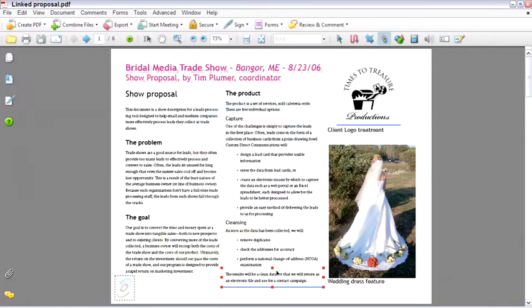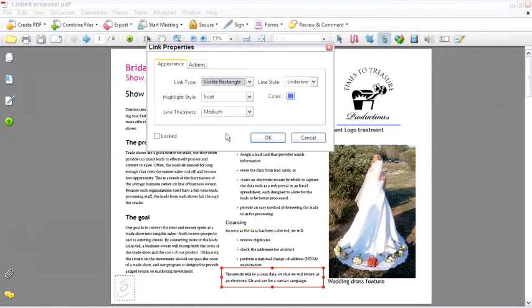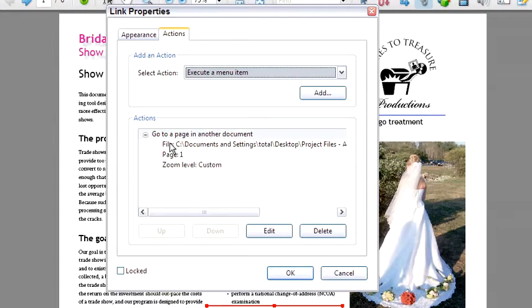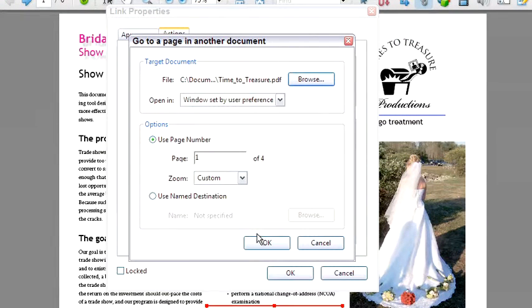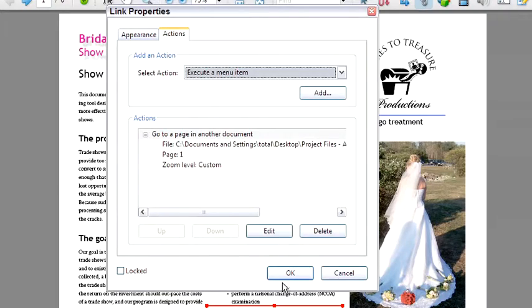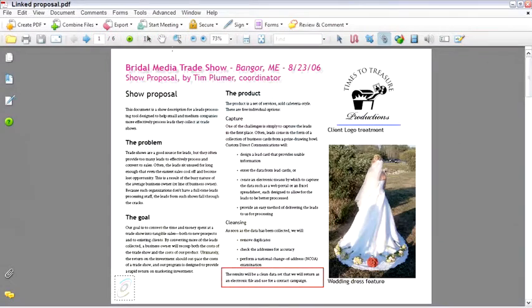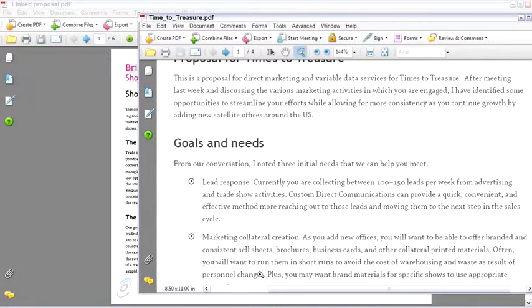Come to the link tool, select the link, double click, go back to Actions, Edit, and I'm going to open in a new window. That was what I hadn't done before. Now I've done it. We'll select OK. OK. We'll go to the hand tool, and voila. Not only do we open the other document, but we open it right to the location that we want to be when we're looking at the goals and needs, for example, for this proposal.